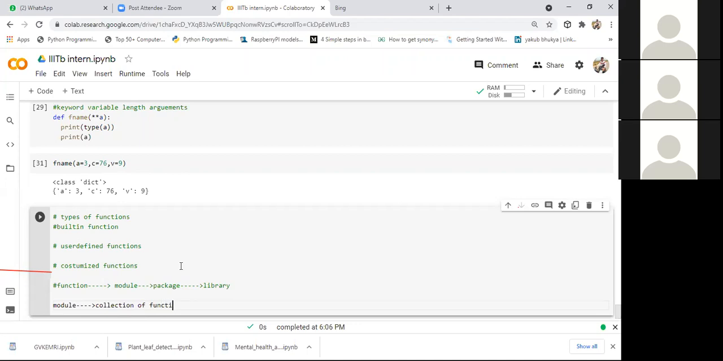Coming to this module definition, one module may contain only one function or more than one function. It means we need to understand that if you write any function in Python, that function will be considered in the form of a module. So whatever program you write in Python will be considered as a module. That's about module. It depends. Based on our requirements, we can develop a module in different ways.